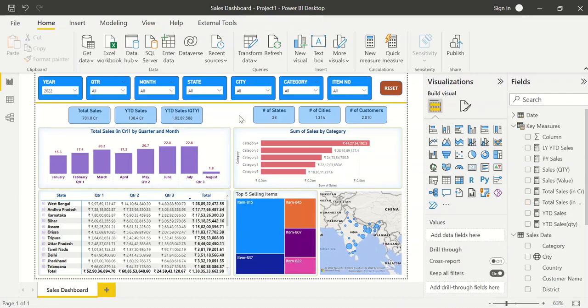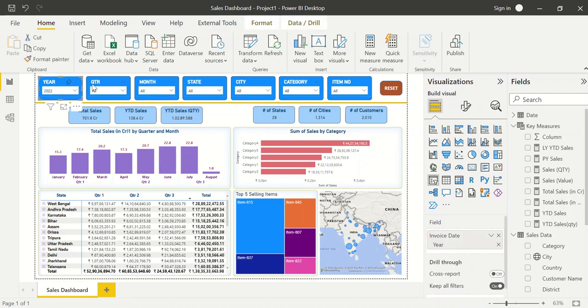These are very useful because they are very interactive. Here, for example, you can see these are the filters on the top, right? You can have a timeline filter, year, quarter, month, then geography, state, city, and then item, category, right? So you can filter, and you can see what my total sales is in the data cards. I'll explain everything on how to create this dashboard from end to end, right?